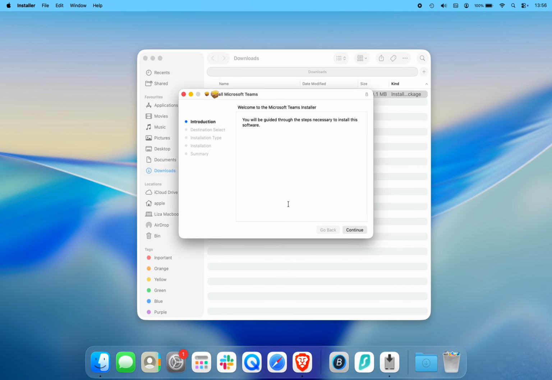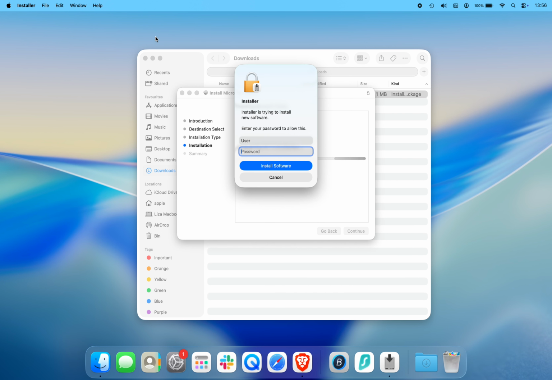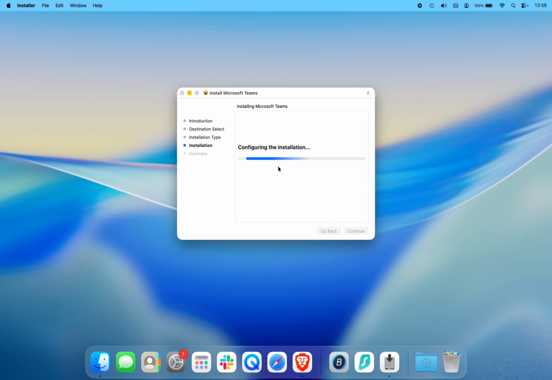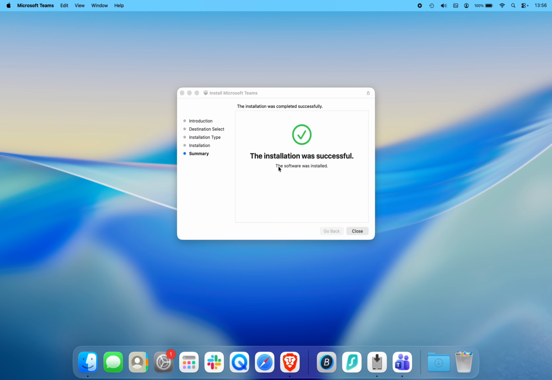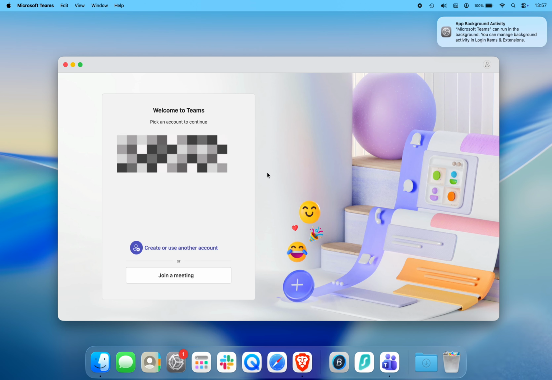The installation window will pop up. Click Continue, then Continue again, and after that, click Install. At this point, your Mac will ask for your password. Just enter it and click Install Software. Now wait a moment for the installation to complete. Once it's done, click Close, and you can choose to move the installer to the bin to keep things clean.